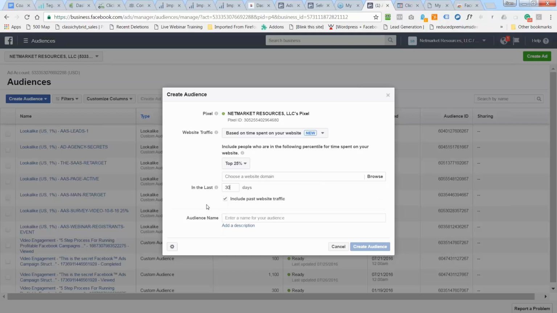You can also create the time frame. So how long have they interacted? Has it been 30 days since they interacted? Has it been 180 days? Obviously, the longer the time frame, the less that they may remember, or the affinity may go down. So I believe Facebook's maximum is 180 days. Generally, I will put 180 because I just want to capture as many people as possible.